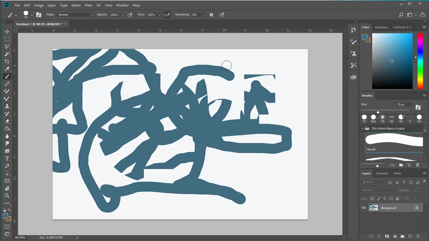So the selection tool, really beneficial to be able to keep constraints of shapes and proportions. You can even turn them into masks later on, which we'll go over in another video.